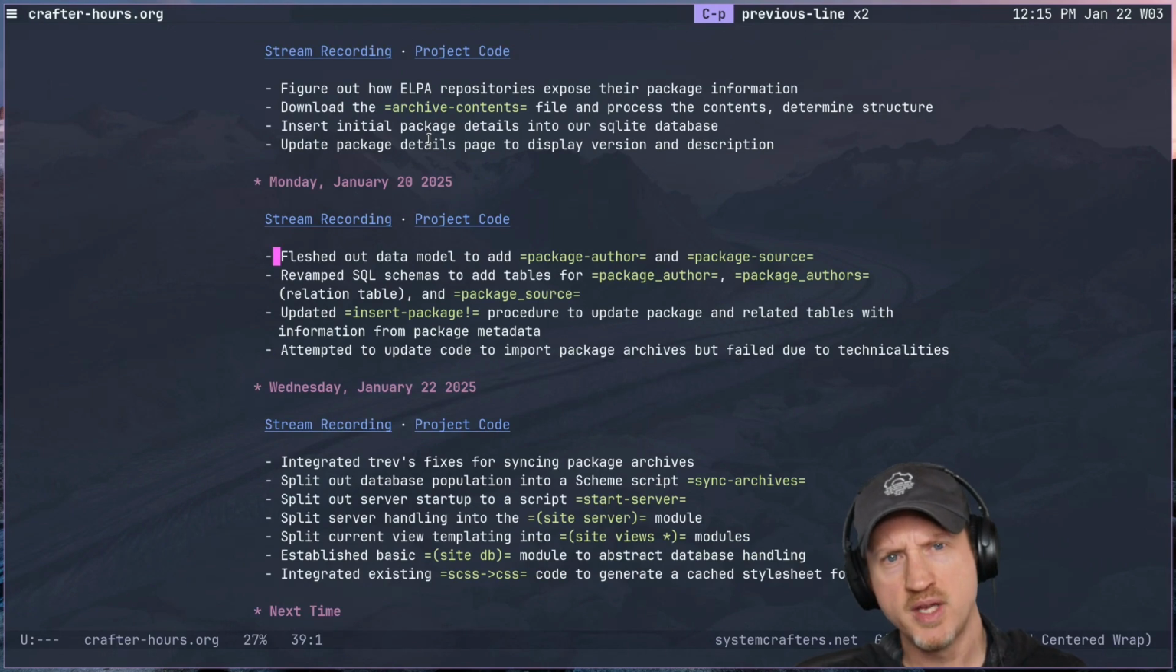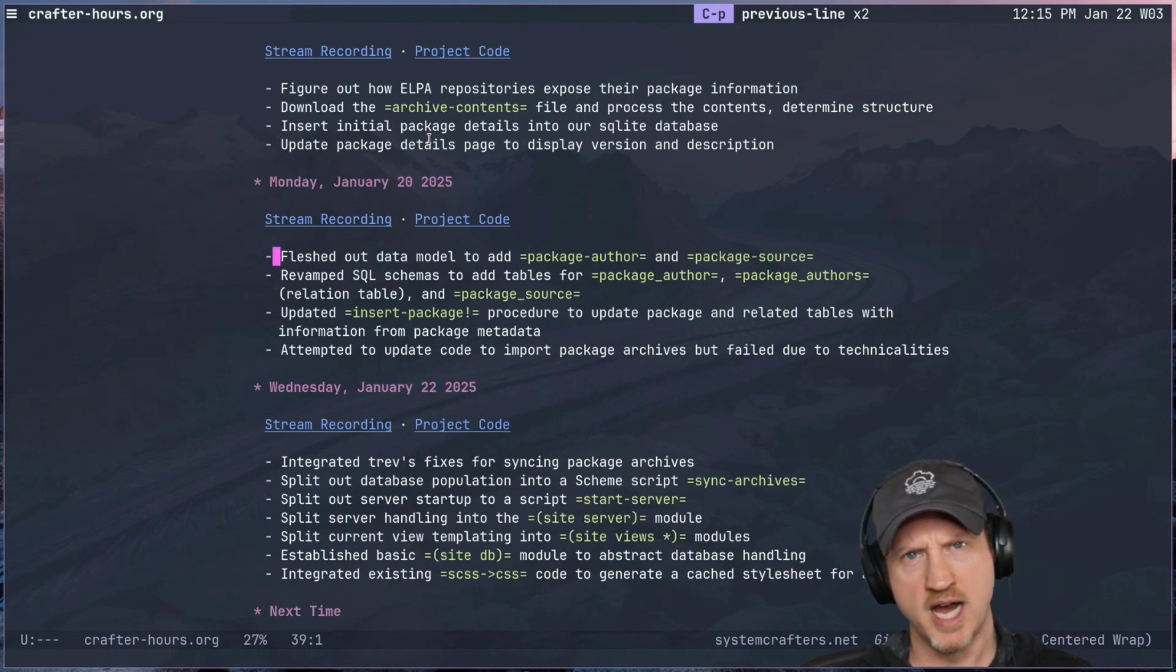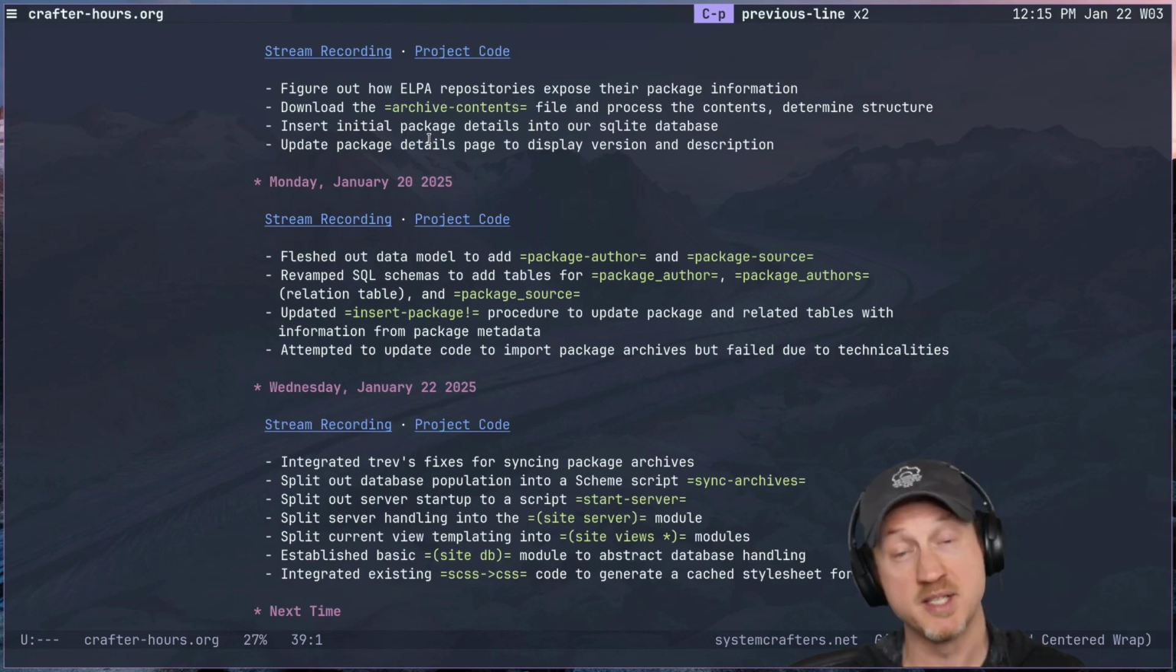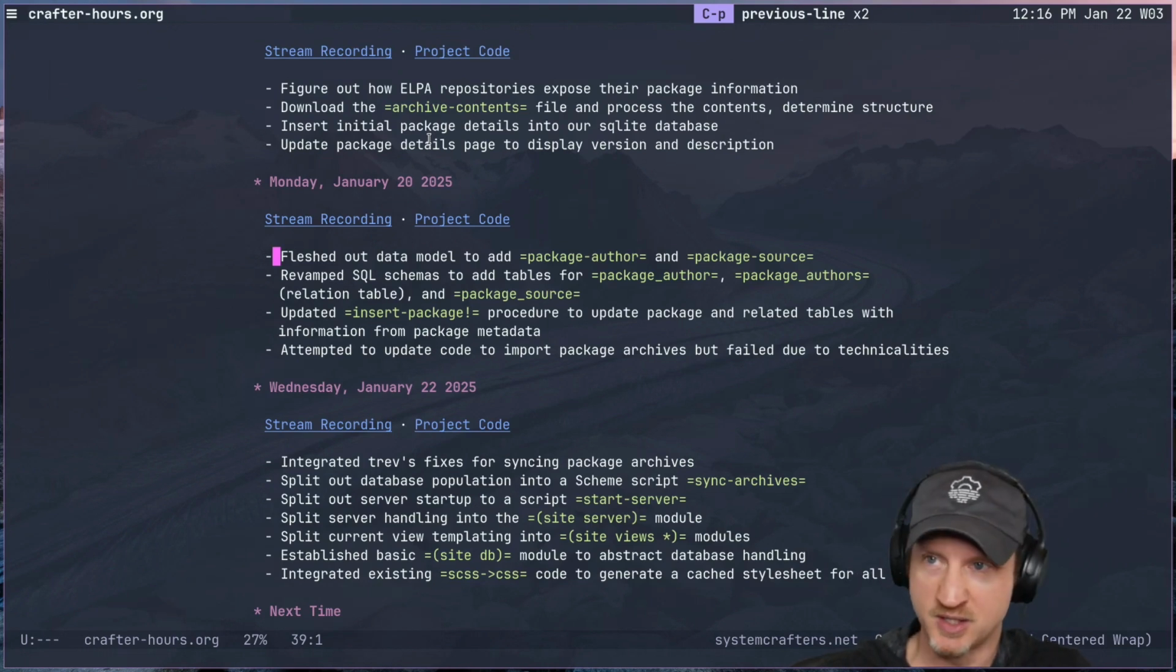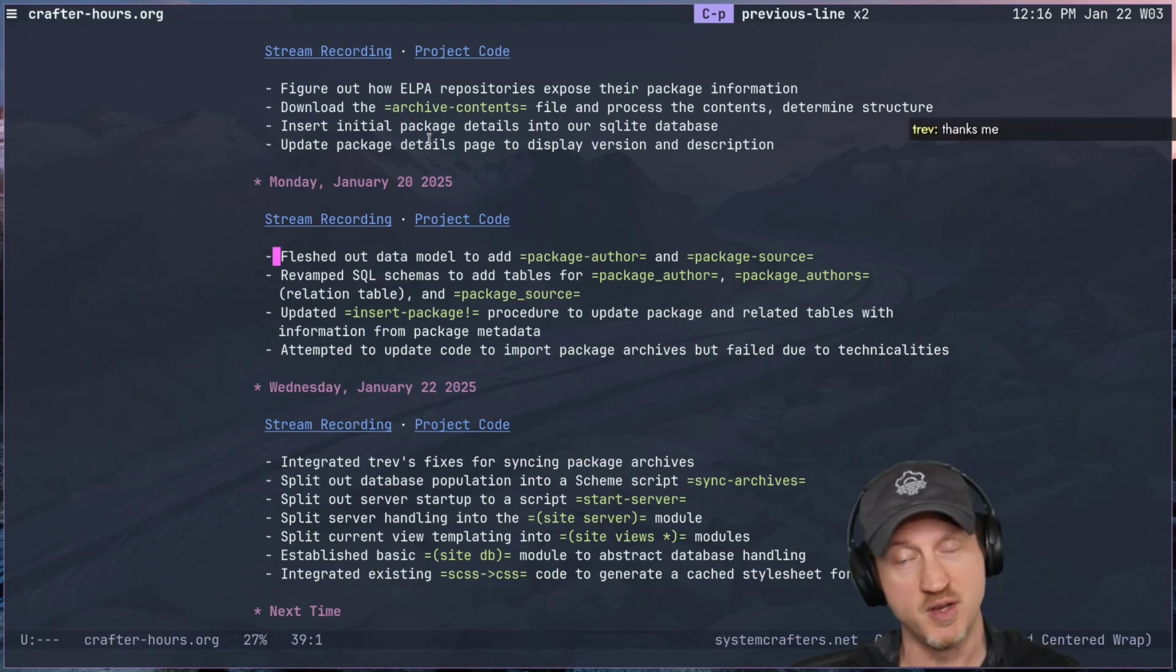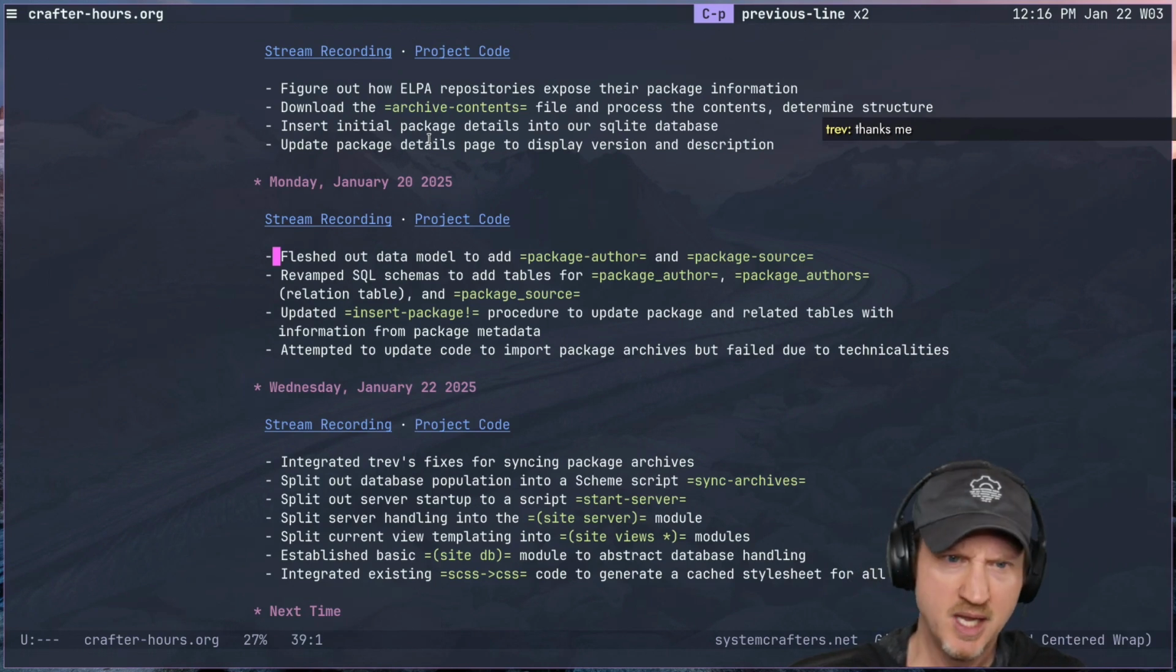So we synced all the package archives from GNU ELPA and non-GNU ELPA. Had some help from Trev. Thanks, Trev, for fixing up some of the work that we did to make sure that those things get synced correctly, because there is a little bit of variance in how the information is stored in those package archives. So I have to do a little bit of sanitization of the information. So Trev helped out with that.